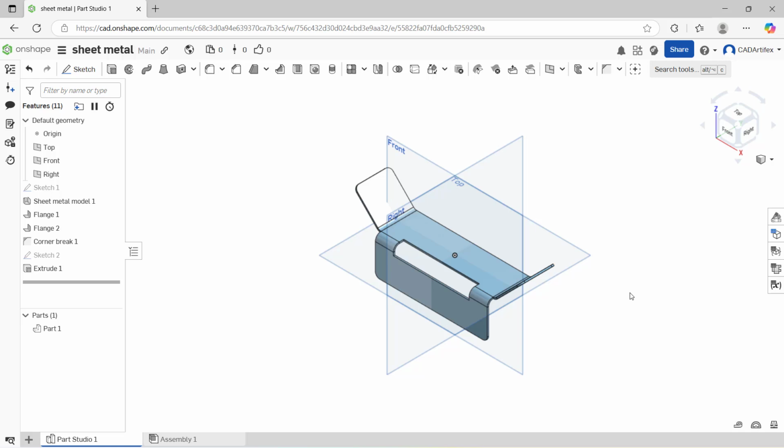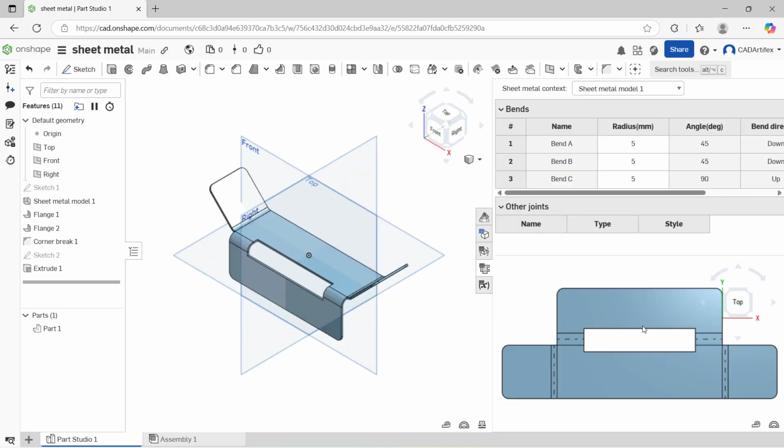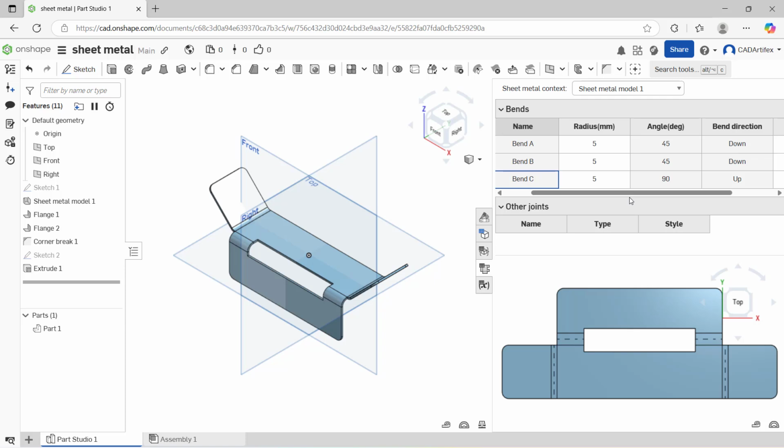Finally, let's understand working with the sheet metal table and flat view. With an existing sheet metal model open in the Part Studio, let's explore the sheet metal table and flat view. Click the sheet metal table and flat view icon located midway along the right side of the window. Now you can interact directly with both the table and the flat view. Click on the rows in the table to select them and click again to deselect. Notice the cross highlighting: when you select something in the table, it also highlights in the flat view and in the 3D model, and vice versa.